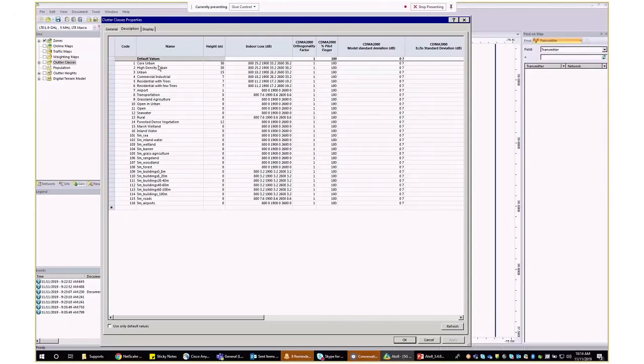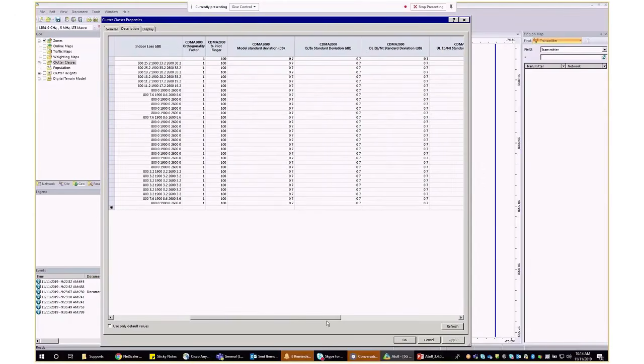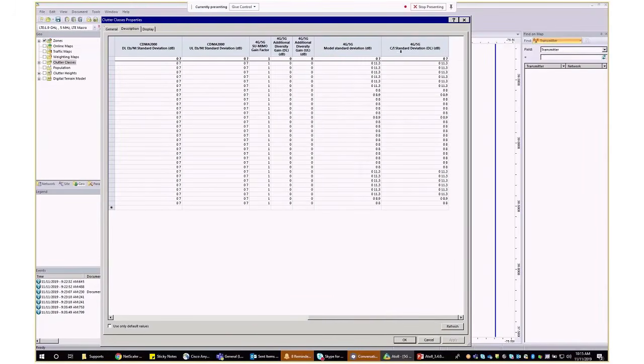Okay, then we have LTE, then we have standard deviation. So this is used to calculate shadowing losses on the path loss. So this is basically standard deviation. Then we have C/I standard deviation. This is used to calculate shadowing loss on C by I plus N values.